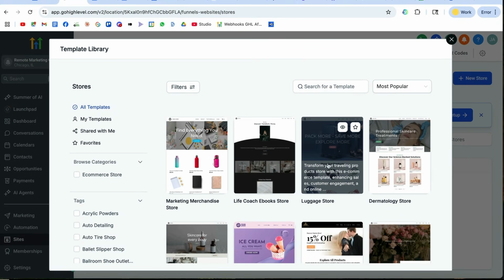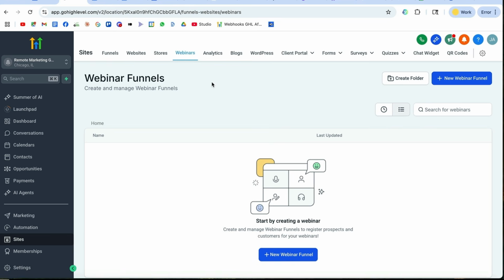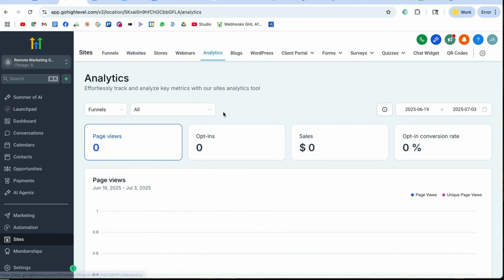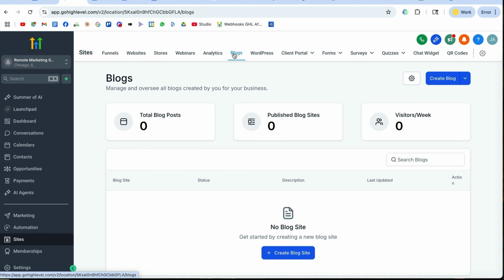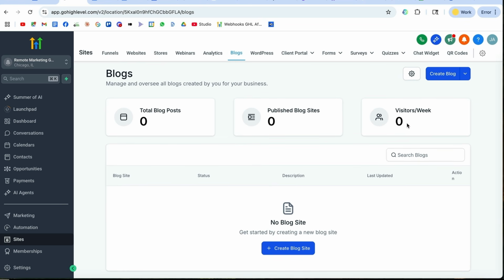So all the stores, you don't need Shopify or any of those platforms anymore. You got everything right here. And then you got webinars, of course. You can do your webinars, all your analytics, so your opt-ins, page views. So blogs, if you're a blogger, you can see all the information, right? All your visitors, everything you need there.